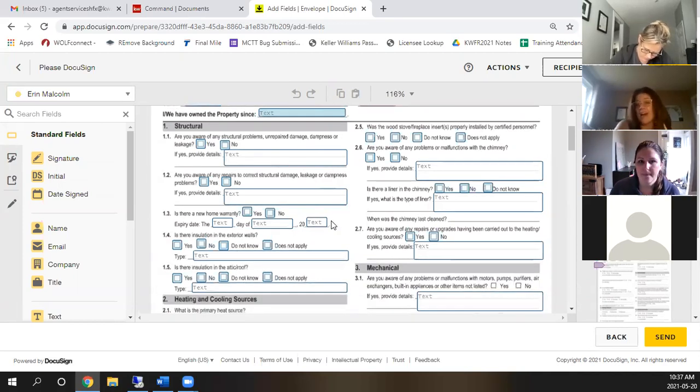Should something like that happen, you get it back, you review it as the agent, and you have to send it back to them again to say, hey, you need to fill this in. But how do you indicate to them that that's required? You just change it to required as a field, if they said yes? Can you do that?